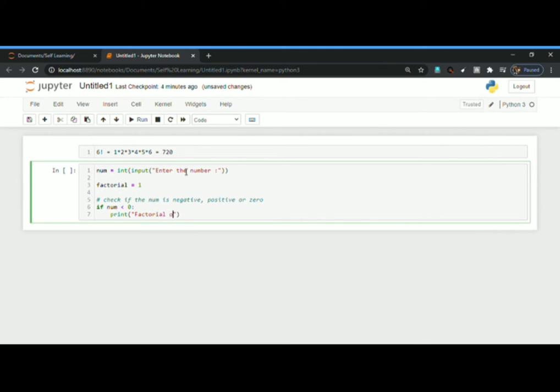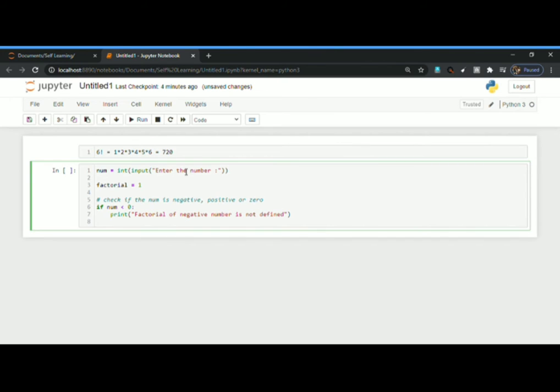So if num is less than 0, print simply, factorial of negative numbers, factorial of a negative number is not defined. Then we'll dive into the elif statement. We will code this logic as an if, elif, else statement.